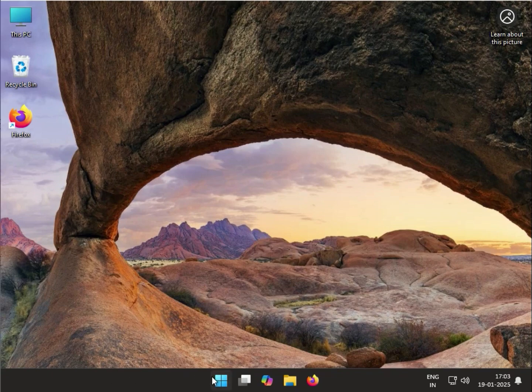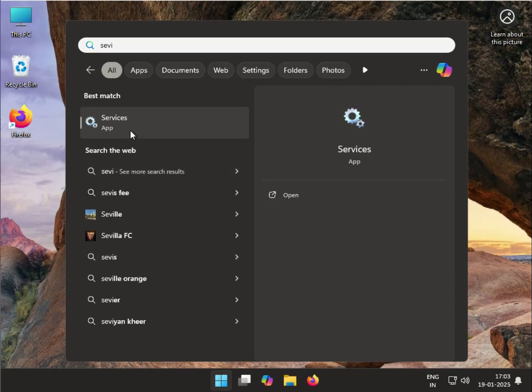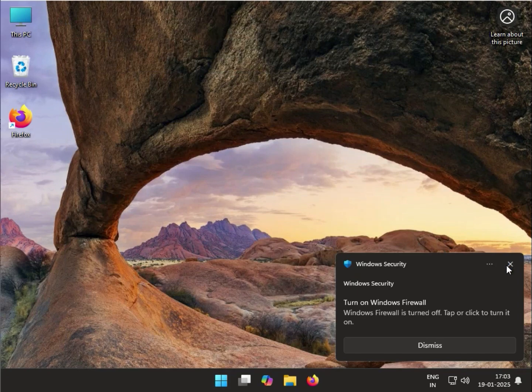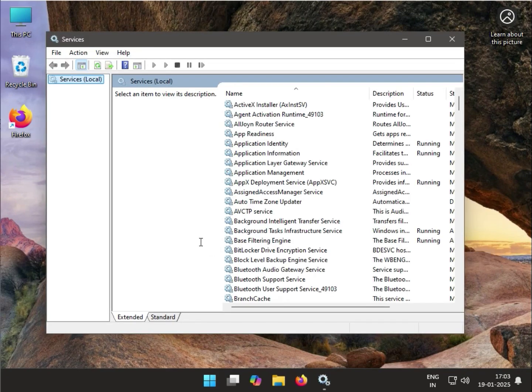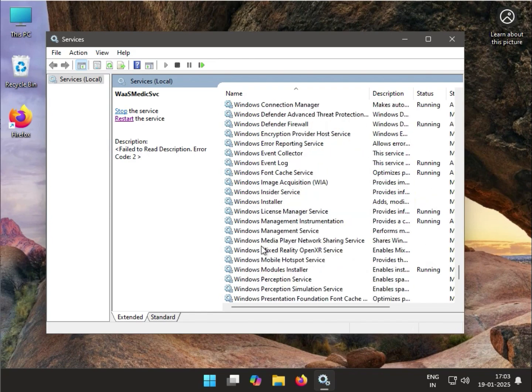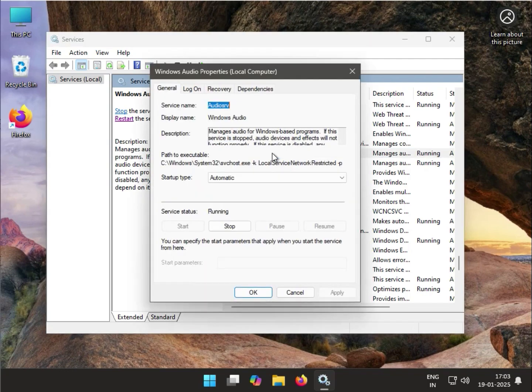Then guys, check the Windows audio service from services, and restart Windows audio service. So click start, type services.msc, right click to run as administrator. Select and press W, come to Windows services and find Windows Audio. Okay, just double click, select automatic, apply.